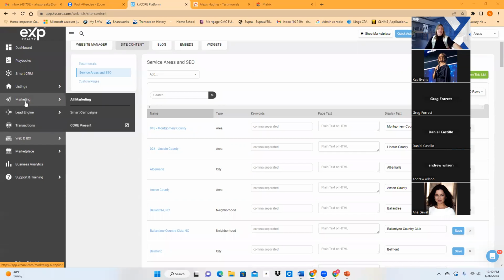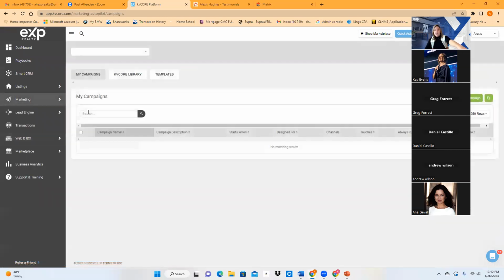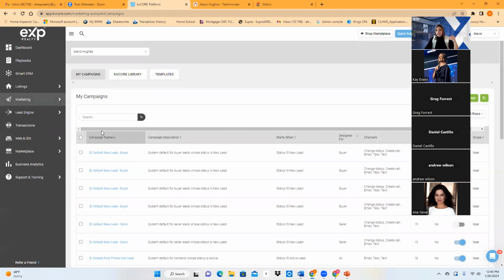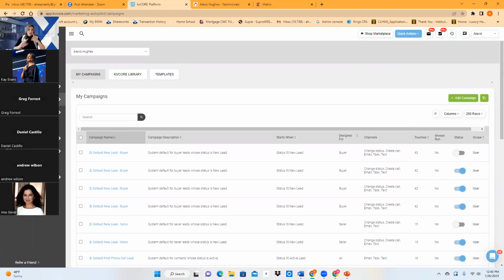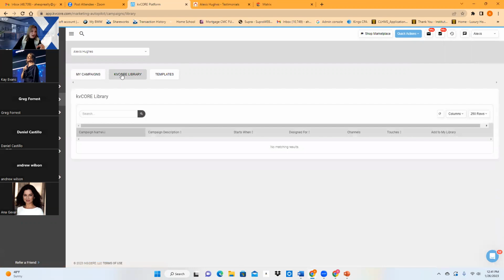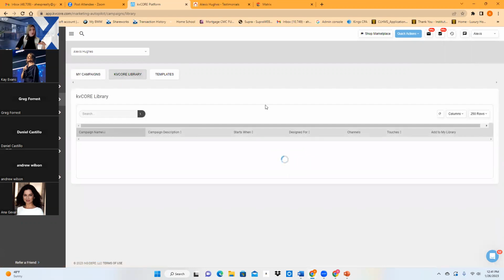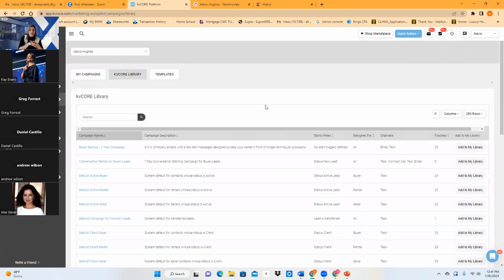So if you come over to the left-hand side, your marketing tab, you're going to click Smart Campaigns. You're going to have this page that pops up. This page, for me, has a lot of campaigns in it. Some of you maybe only have 1 or 2 that were preloaded when your KVCore was set up. So I want to show you really quickly, how do I go and get these campaigns? If you go into KVCore library, this will show you every single preloaded drip campaign there is.